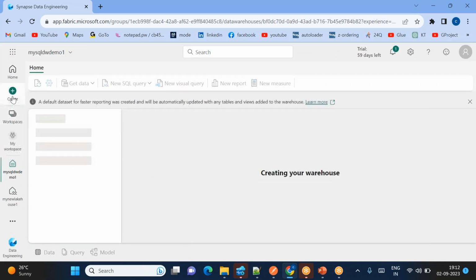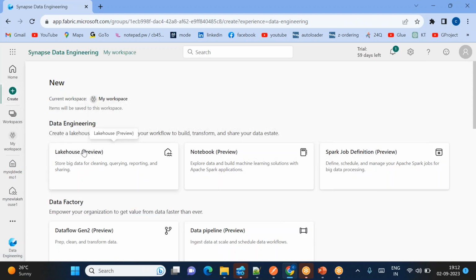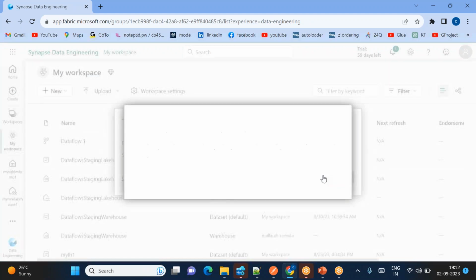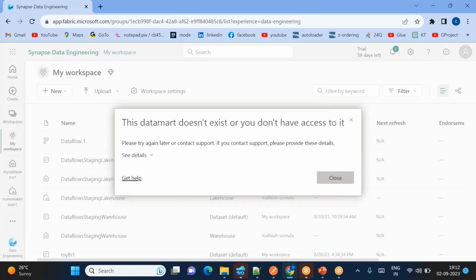Okay. So not only that. As we discussed, when you click on this, how will you know in which workspace you are creating these things? It will tell you the current workspace is My Workspace. The current workspace you are in is My Workspace. So if you want to create something in some other workspace, you need to switch the workspaces. How to switch the workspaces?